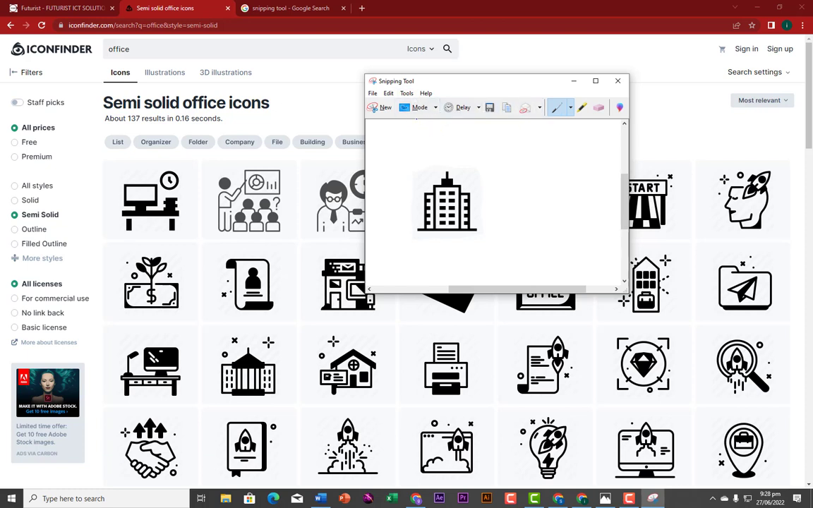After cutting, you can do several things within the options that you have here. You can copy, you can save it, and you can also send your snipe. If I click on this arrow, you can send your snipe as an email attachment, or if you want to write on it, you can select any pen here to write on your snipe.